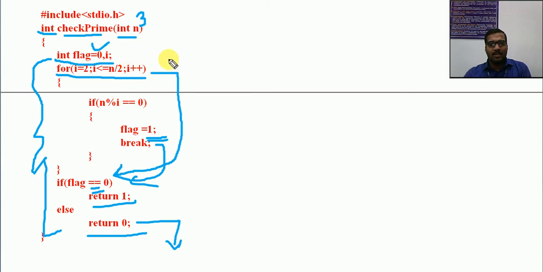It will be dividing the number starting from 2 up to that number by 2. Go for all the divisions, and if we get a modulus value as 0, set the flag as 1 and then break. Otherwise, we are not changing the flag value. If you are not changing the flag value, it will be returning 1. That means it is a prime number. Otherwise it is returning 0, it is not a prime number. Okay, so this is the logic.